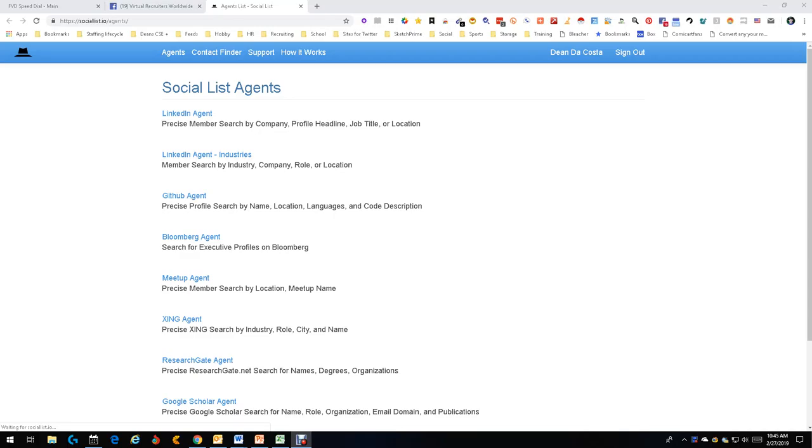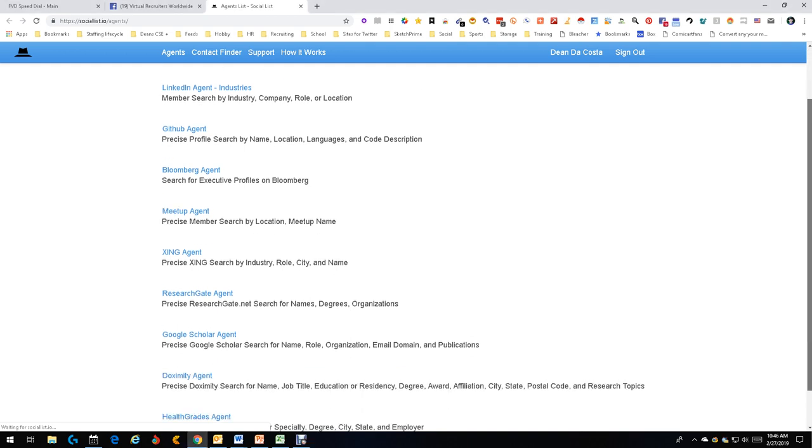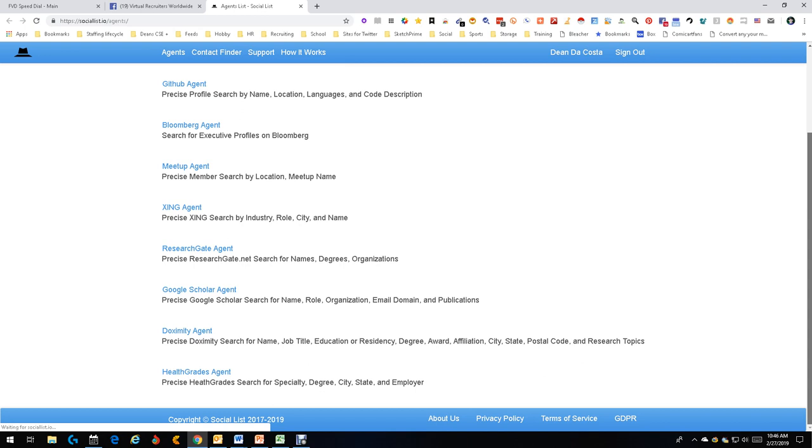Today we're going to talk about a tool I've talked about before, but something that's been added to it that I think makes it really, really good. So, first things first, this is called Socialist. And here's what we got. We have LinkedIn, ways to search within LinkedIn, GitHub, Bloomberg, Meetup, Zing, ResearchGate, Google Scholar, Doximity, and Healthgrades.